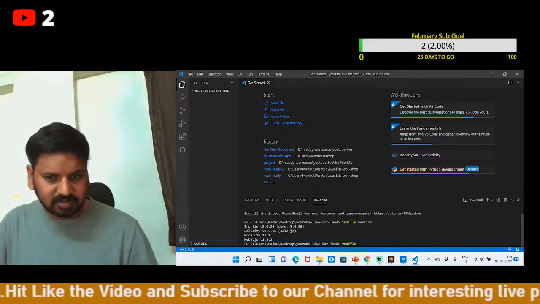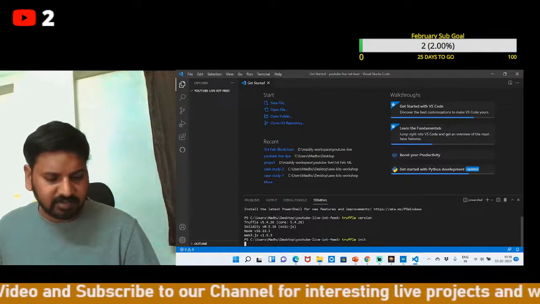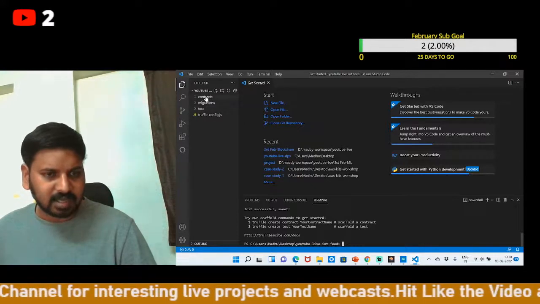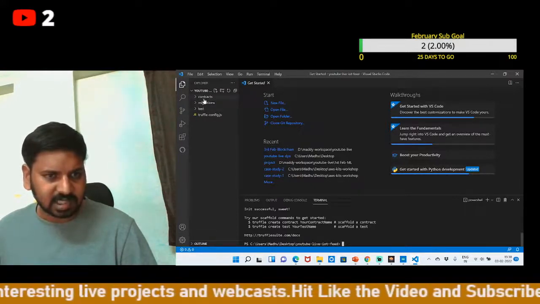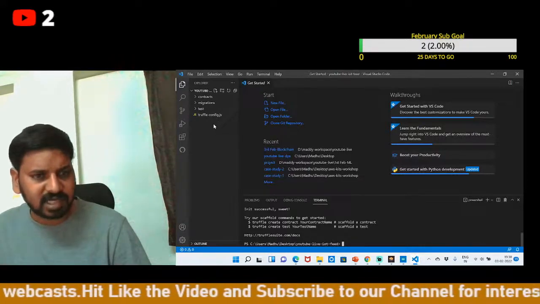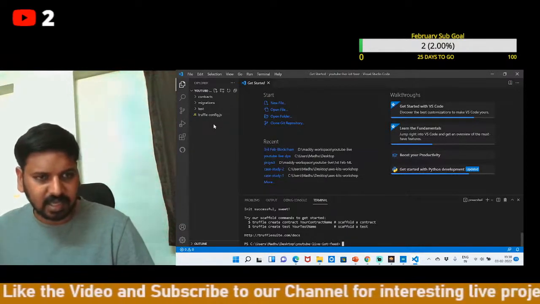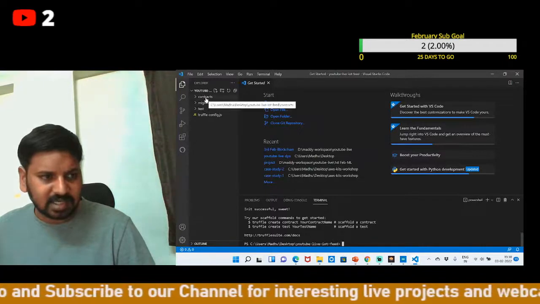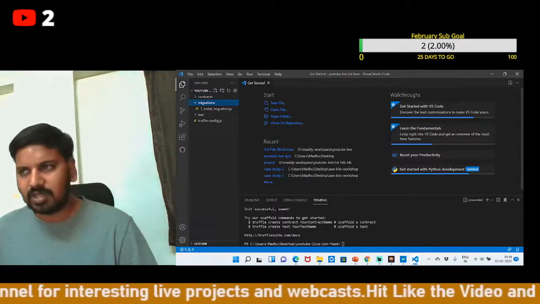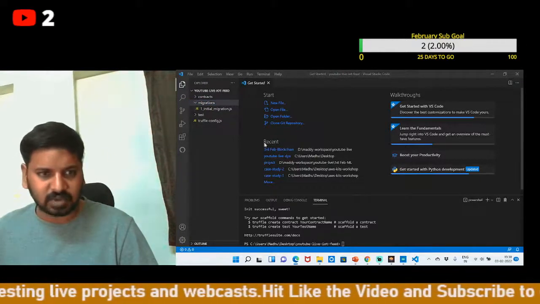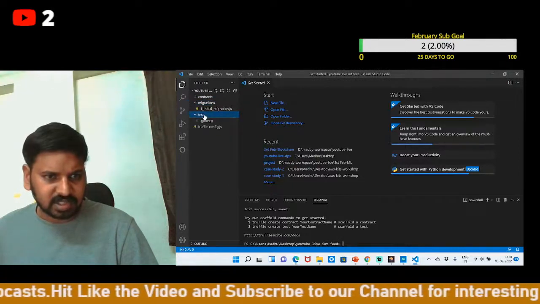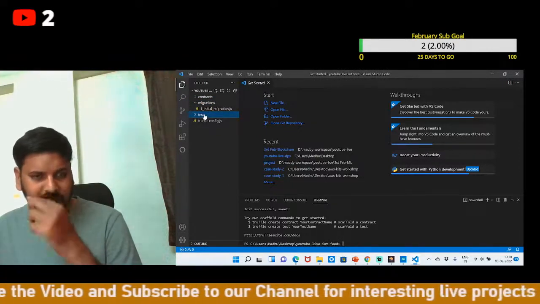Truffle space init. When you type truffle init, immediately you can see this. The contracts, migrations, and test folders are created, and truffle-config.js is created. The remaining folders and files we have to create manually. In the contracts folder, you can store the contracts. In the migrations folder, you can store the migrations, and in the test folder, you can store the test scripts, if you want to test your project.